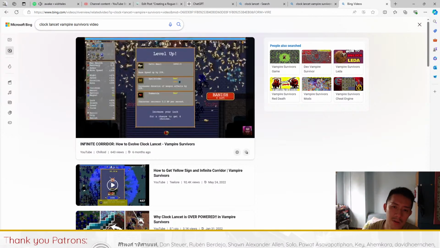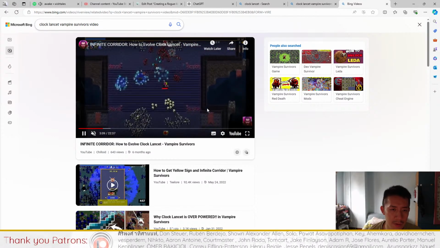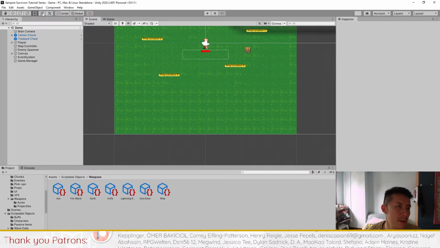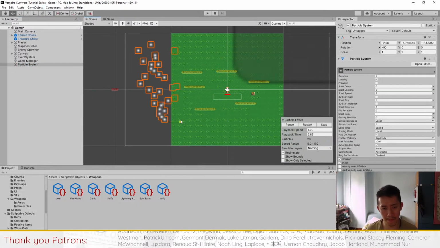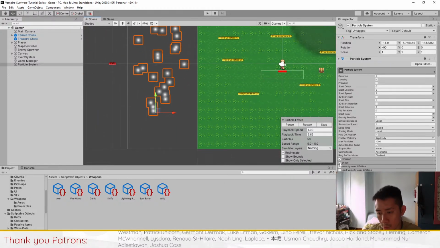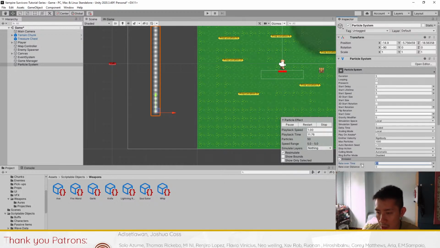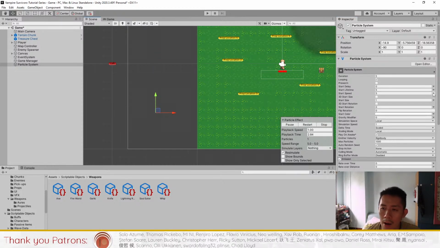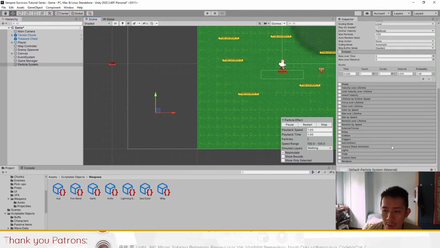So it's basically just a weapon that fires a beam, which I think is pretty easy to create. If we want to create a Clock Lancet particle effect, we can just have a new particle system, take away the shape and the emission, and this is just going to be a rate of 0 and a burst of 1. And we can make the speed really fast, and then make it leave a trail. That's it.